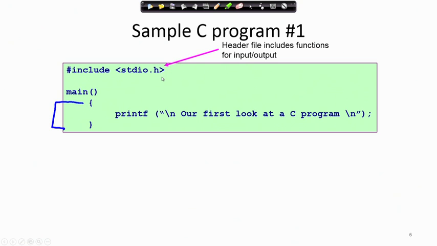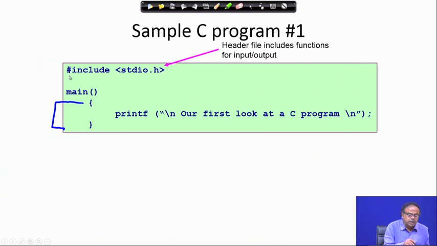We have to put in stdio.h include. This is read as hash include stdio.h, unless you do not want to take the input from the keyboard, or do not want to print on the screen.